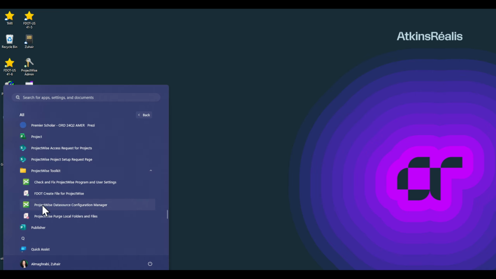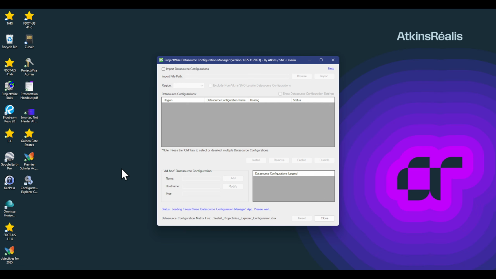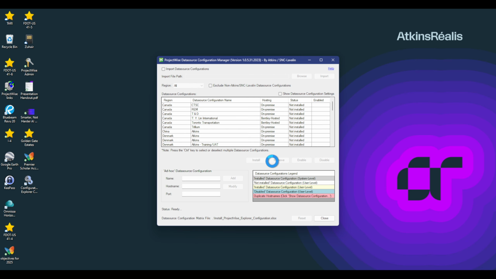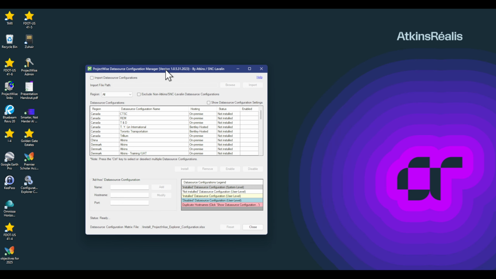I'm going to skip this for now. So let's go here to the ProjectWise Data Source Configuration Manager. Again, people who know ProjectWise, what I'm going to show here, you can do it from ProjectWise. Even the configuration for Excel can be done from ProjectWise. But the Kovac brothers made this tool to make people's lives easier.